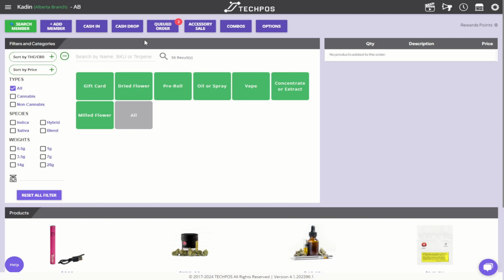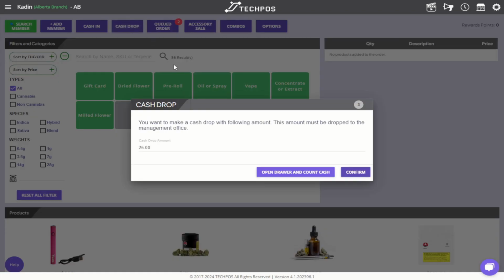In the back end of the system, your management team can set up exactly where they want you to do a cash drop. So that's taking money out of the register because you've made too many cash sales and putting it in the safe before the closeout at the end of the night. If for any reason you feel like you need to do one early, you can click the cash drop button. Right now, my cash drop will only allow me to drop $25. That's because I've only made a $25 sale. It will not allow me to drop my float or my cash in amount.